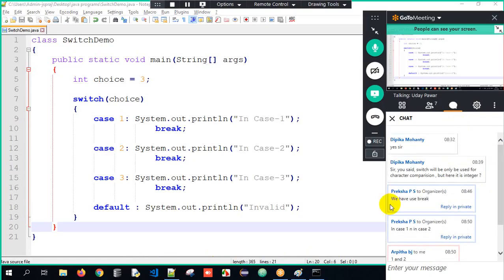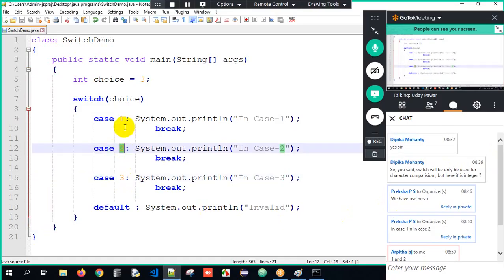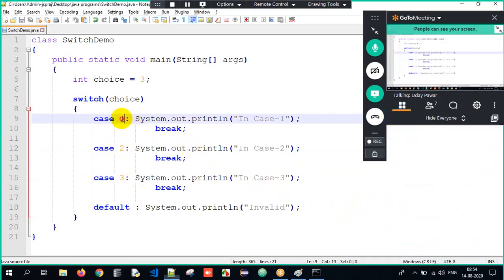So there is one question. I told you switch works for character comparison, but we are making use of integers over here. When I say character, it means a number as well. In this particular scenario, char is generally used for characters as well as numbers. But I'll give you one more example wherein you'll get the output here.